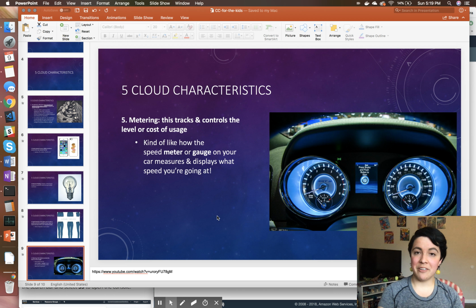Number 5, metering. This tracks and controls the level or cost of usage. Okay, do you have a car? No problem. Go ahead and show them a picture, if you don't, of how a speed meter or a gauge on your car looks, and then say, hey guys, you know that this is what measures and displays the speed that I'm going at when I'm driving. In a similar way, that's what metering can also mean when you're talking about cloud computing concepts.